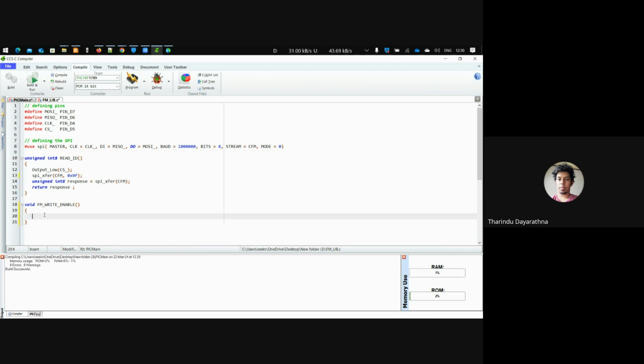And here, one more thing I forgot. I make the chip select pin low, but I forgot to take it back before returning the data, so I have to take it back. So make it high. Output high. Okay, understand?